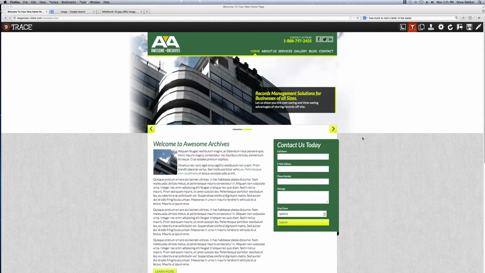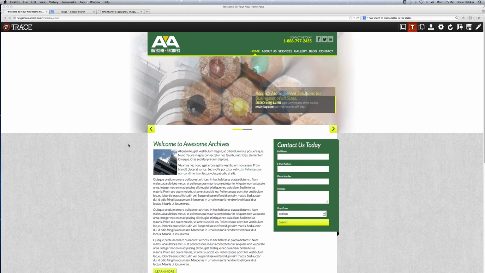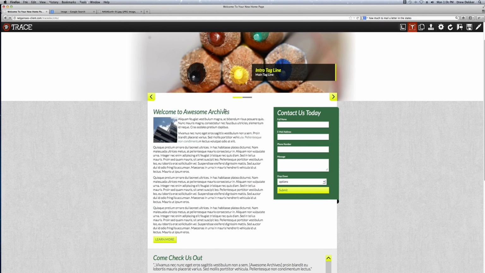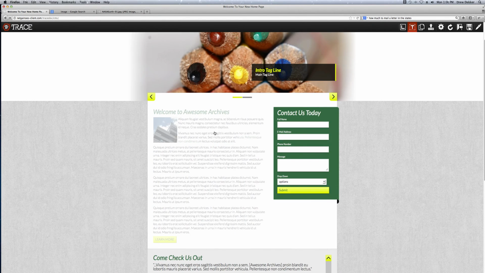Today we're going to be talking about content and some of the most common ways to edit and manage your content. So to get started, the first thing you want to do is make sure that you're logged into your Trace Content Management System. From there, click Trace View. Now once we're there, all we have to do is hover over the content area we wish to edit. Just give that a click.